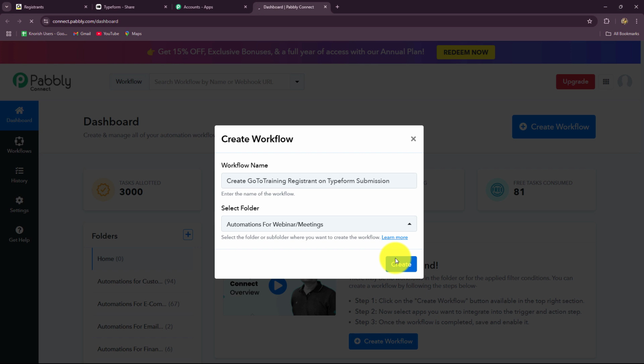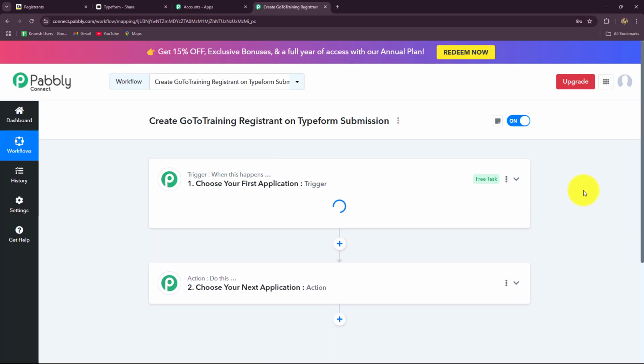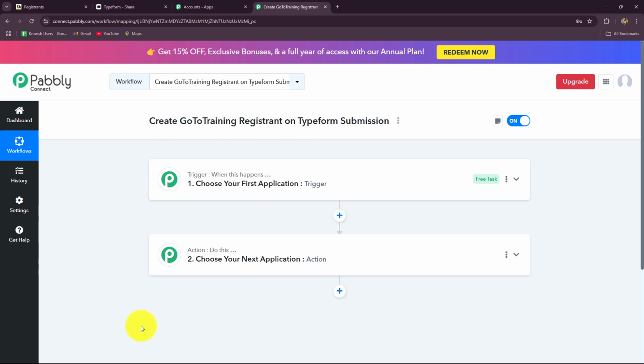And as we have done that, you can see a new screen is open in front of us. The screen contains two extremely important windows. We have trigger and actions.